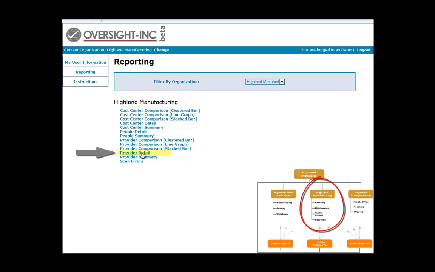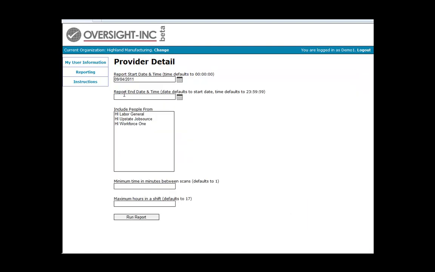Let's first look at a detail report for Highland Manufacturing. The report options for Highland Manufacturing are shown on this screenshot. In this example, we want to compare actual on-site hours to staffing agency invoiced hours. As a result, we choose the Provider Detail Report. When you choose a report, you will see this screenshot. You will need to select the report's start and end date and time. As you can see, the selection is very exact, and that's because every staffing agency's report periods are also exact.